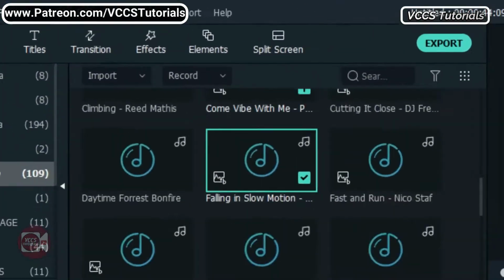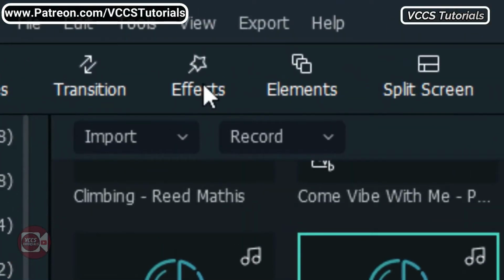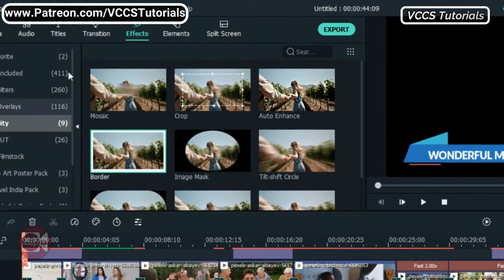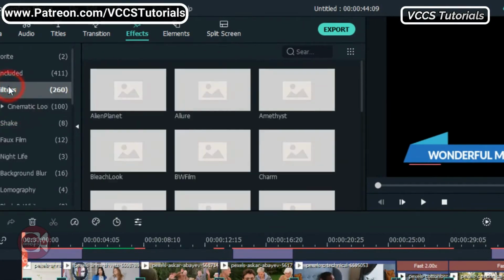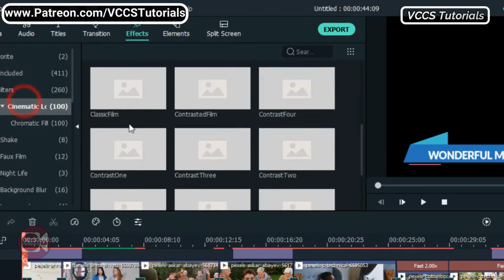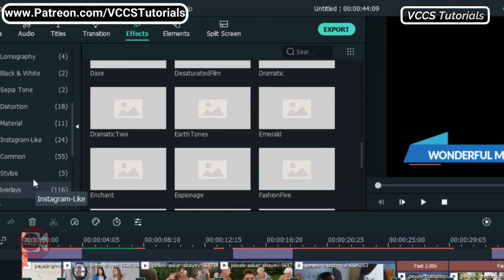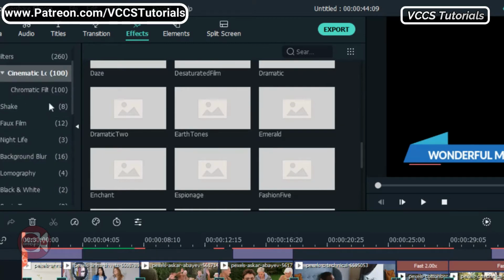You can add effects to your video. Filmora has a lot of it. So just click on effect and go through it randomly. Test it by double clicking on it. If it's something you want, you drag it and drop it on the timeline. Or you can drop it on the video and it will apply to the video automatically.